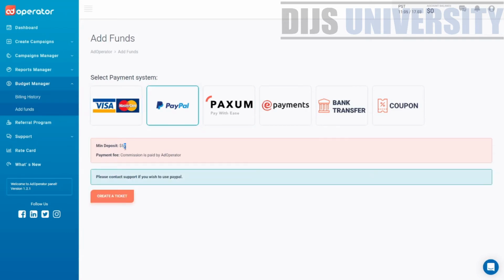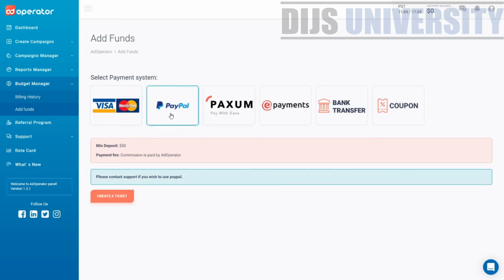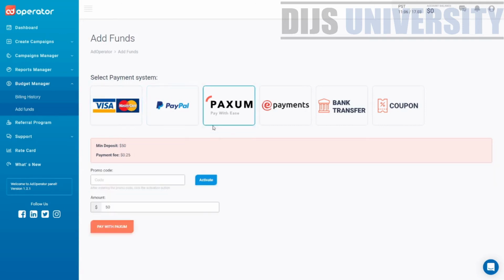For PayPal, the minimum deposit is $50. Most of the commission fees are paid by the ad operator itself, so there's no payment fee for you, which is a pretty great feature, guys. It might look like a very simple feature, but it is not available in many ad networks. Personally, until now, I've not seen any other highlight with ad operators. The biggest highlight I've seen is that you don't have any payment fee when you're using Visa, MasterCard, or PayPal.